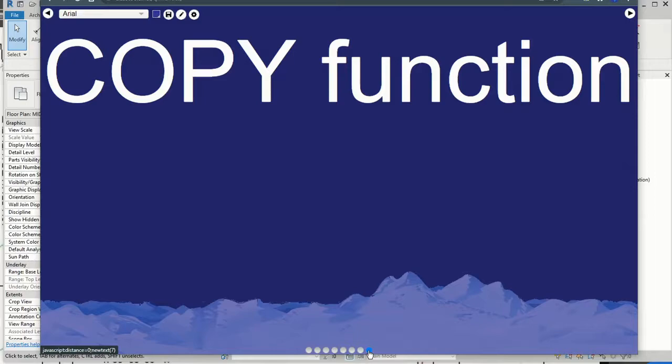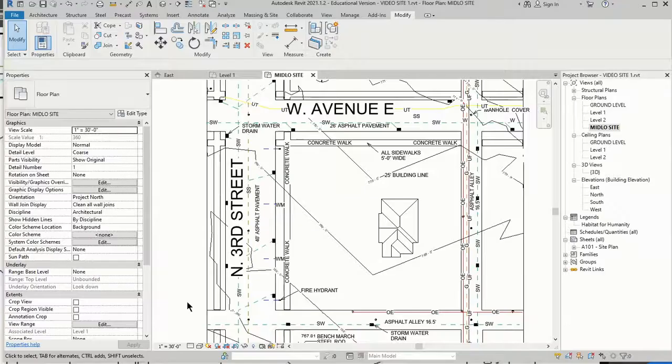All right, so let's get this done. What we're going to do are these steps. We're going to add a line to define the property line. Then we're going to add a building line to define the setbacks. And then we're going to use measurements to define the setbacks. And then we'll use copy to put the annotations on.